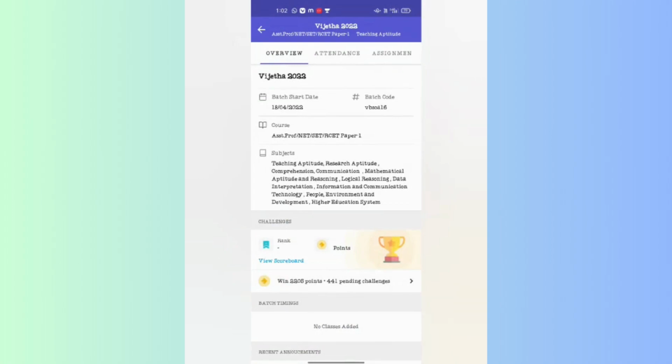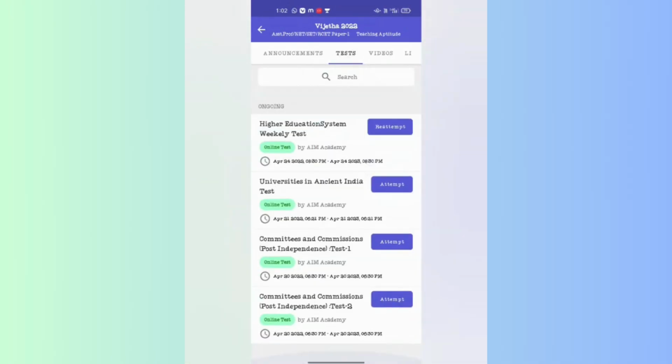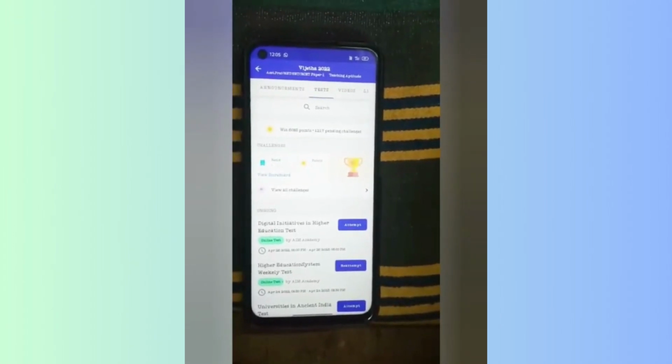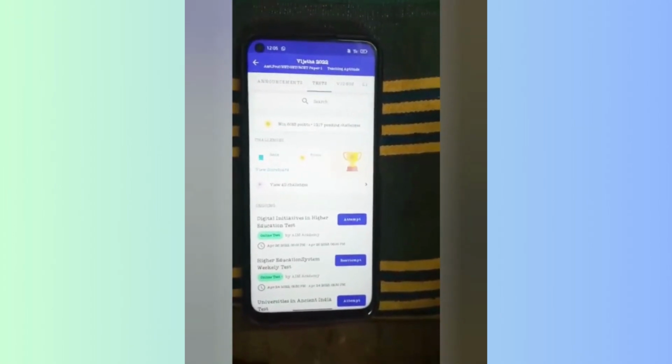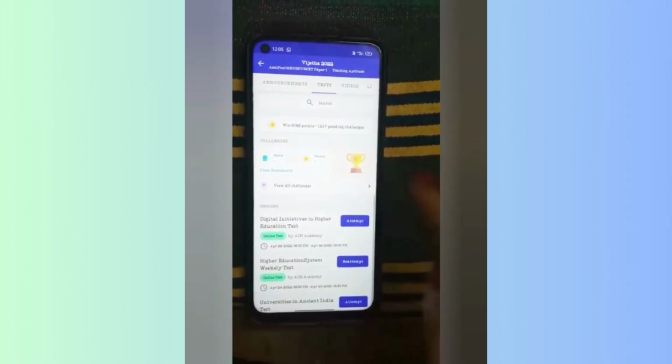After opening, you can see the options like this: overview, attendance. Scroll to right side. Here you can see the test option. Open that. After opening, here are the tests. In our app, screen recording is not allowed, so we are using this method. Click on attempt.